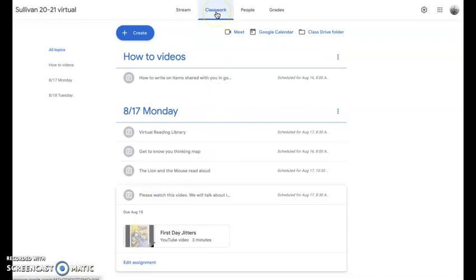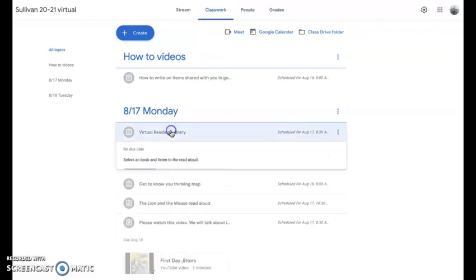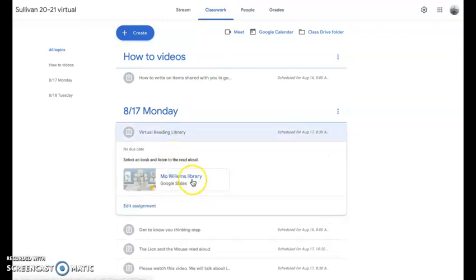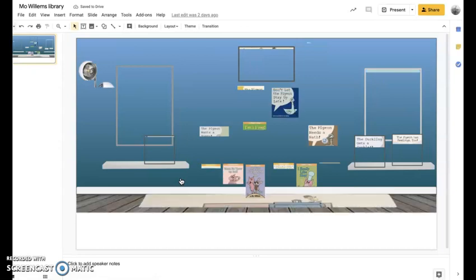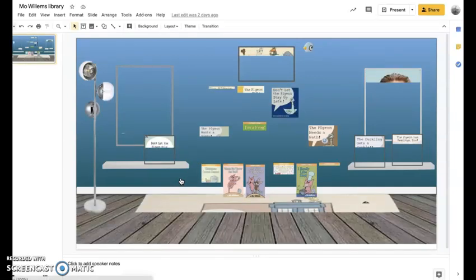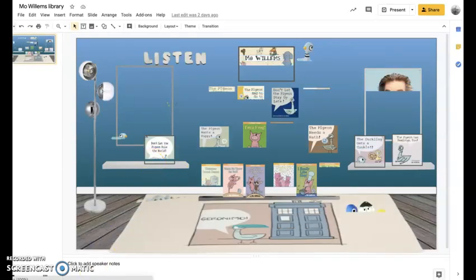Remember, we're going to make sure we select the classwork tab so that we're looking at the classwork. I see here virtual reading library. I'm going to select that. Ooh, it's the Mo Willems library. When I click into Mo Willems library, it's going to show me his virtual library.